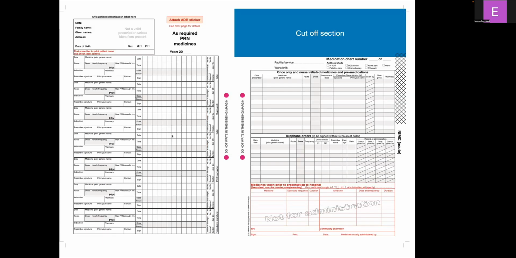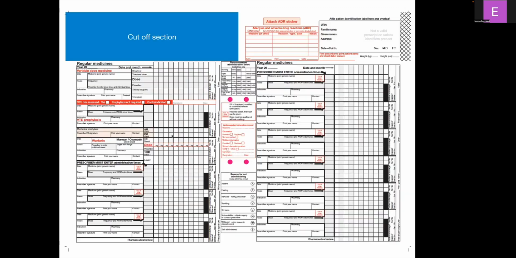So this is different to the once only, nurse initiated and telephone orders. And this one you can see it can last for, I can't really remember, but you can do the math. I think it's about 14 days. So here you see variable dose medication, VTE prophylaxis, warfarin, and then the rest of them are the regular medications the doctor prescribed for the patient.